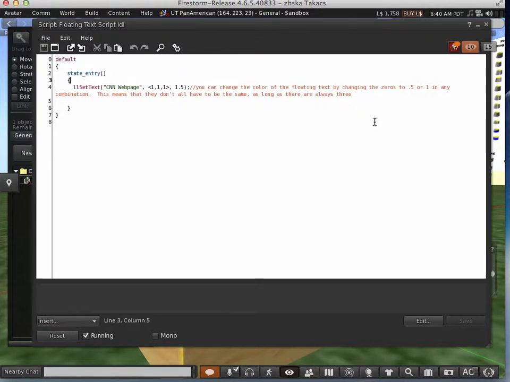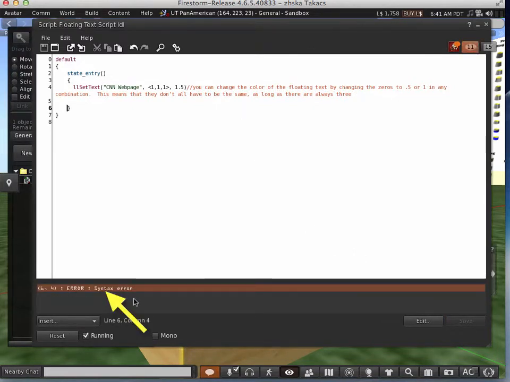If you get an error while scripting at any time, it may well be that you have removed a semicolon, which is this right here, or a parenthesis, or a curly bracket. These are the most common types of errors, and let me just show you what happens. If I deleted that and click Save, notice it's going to give me a syntax error. So you want to make sure that you don't remove any of these items, nor the quotations.